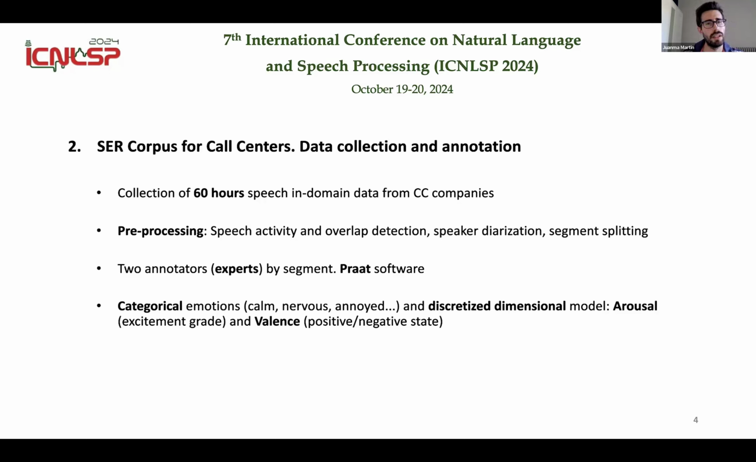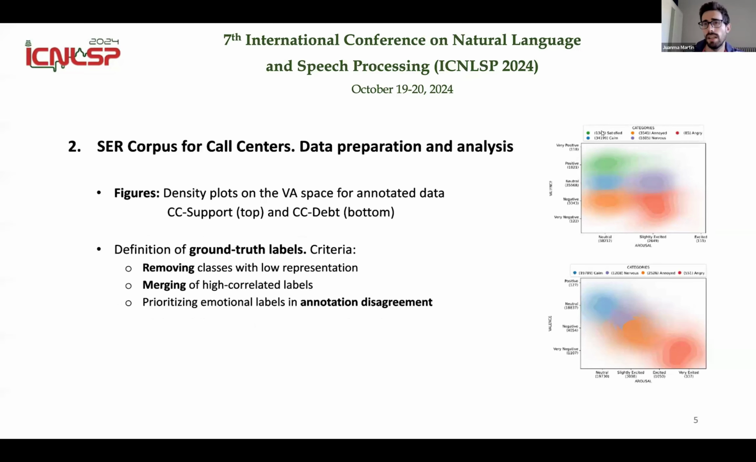So these annotators were asked to annotate two different kinds of emotions. Categorical emotions, for example, calm, nervous, and noise, and also discretized dimensional emotions in two different dimensions. Arousal, that is different excitement grades for the speaker, and also valence, discriminating between positive and negative emotions. In these figures, we represent the different annotated emotions in the first phase in the valence-arousal plane.